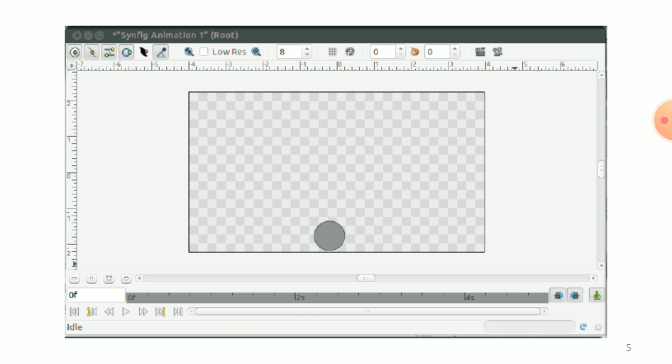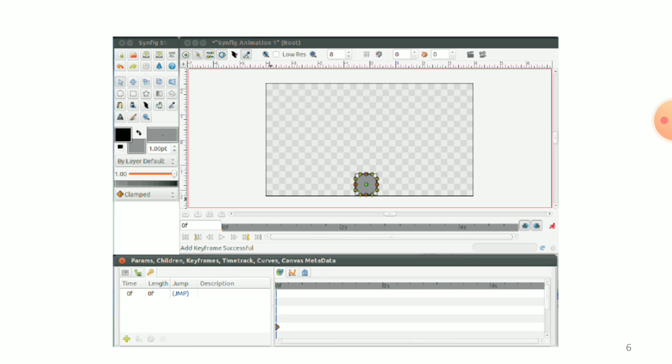Now select the keyframe panel and add a keyframe, that is a bottom params panel, and then plus sign, that is a left side corner, bottom corner, plus sign at the bottom of the keyframe panel. That is a first 0f keyframe, and then now in the timeline come to 6f and drag the ball to a new position.